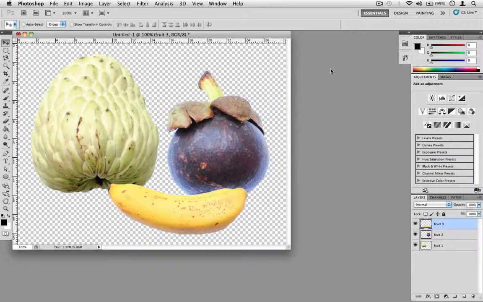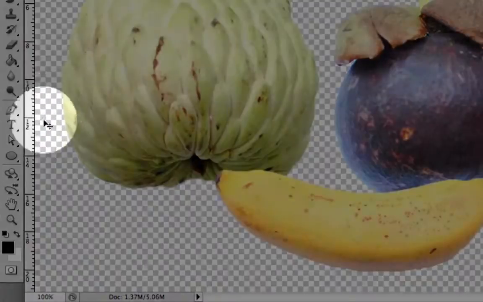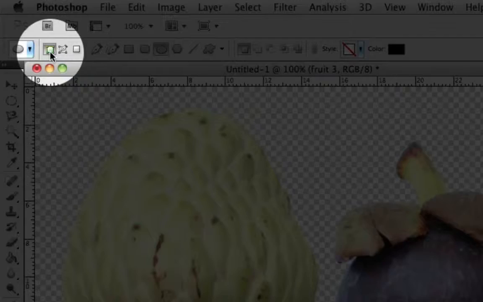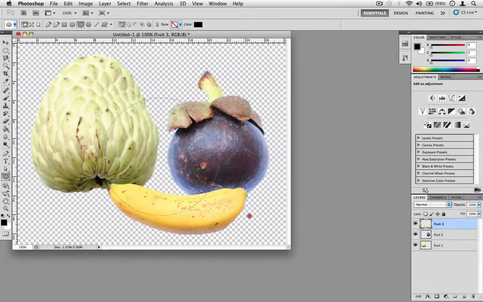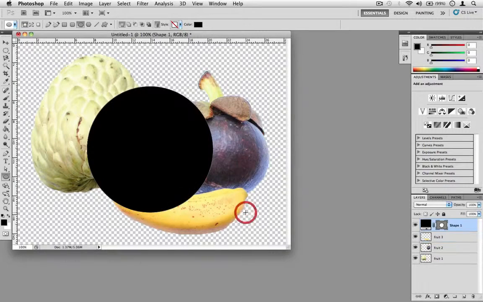In this next example, I have a Photoshop document that contains 3 layers of different types of fruit. I'm going to create a circle and use that as a clipping mask for all these layers. Here, you'll see that you can use one clipping mask for multiple layers. So I'm going to choose the ellipse tool and I'll choose the shape layers option in the options bar. This will ensure that when I draw the shape, it's going to be in its own layer.